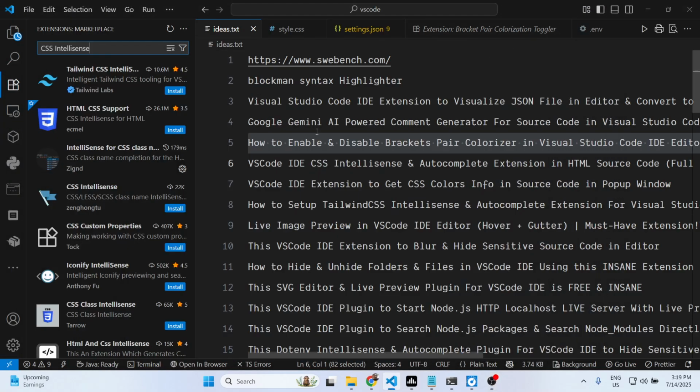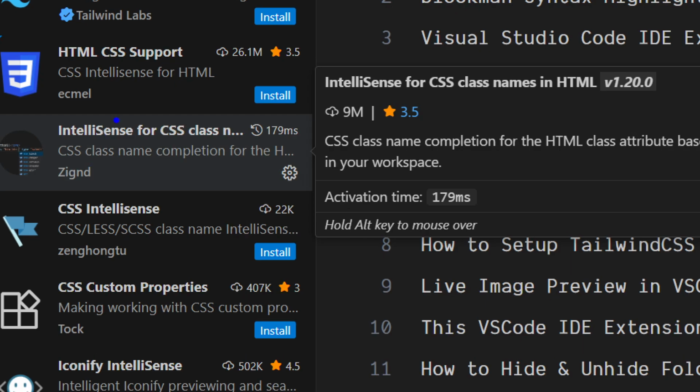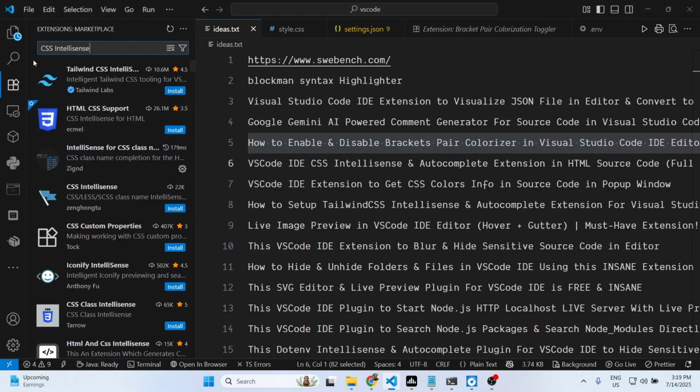So in this video I'll show you how to enable CSS IntelliSense and autocomplete for class names which you have declared inside your CSS file, and in HTML source code how to enable those CSS autocomplete IntelliSense suggestions for class names. There is an extension in VS Code.